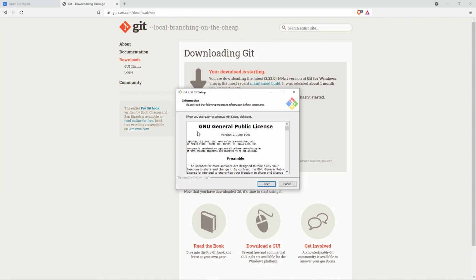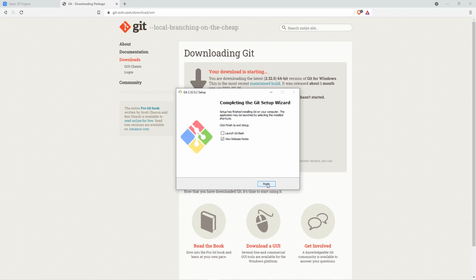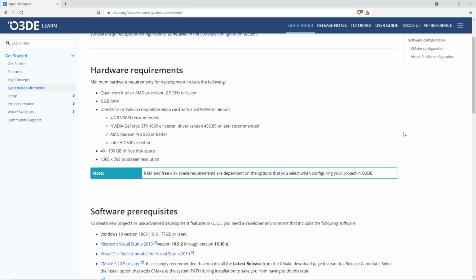I went ahead and double-clicked and ran the installer, and that gave me the Git Setup wizard. Really, there's nothing special about this setup process. I'm just going to click next through all of the options until I get to finish. Now that we've installed Git, let's go back to our system requirements page on the O3DE website.